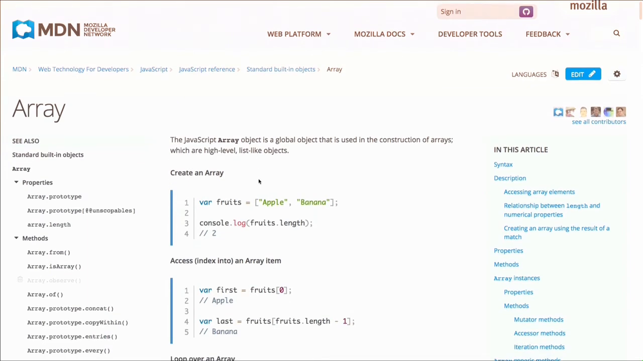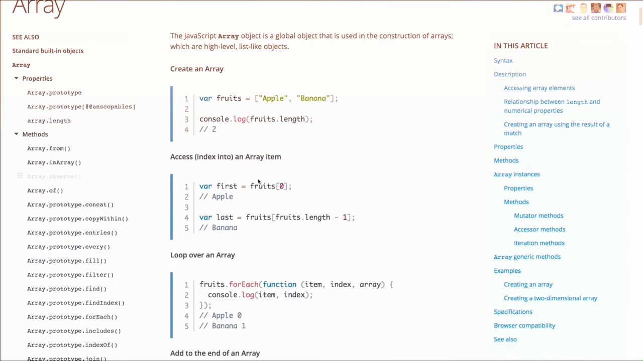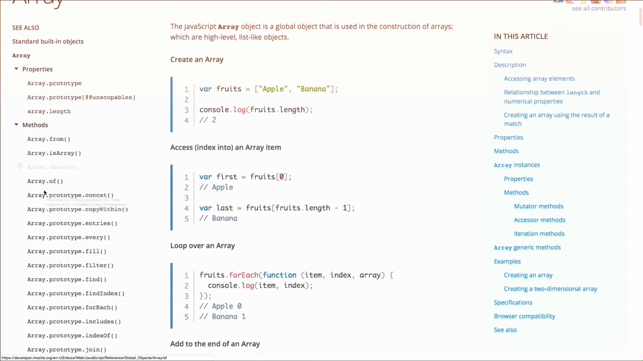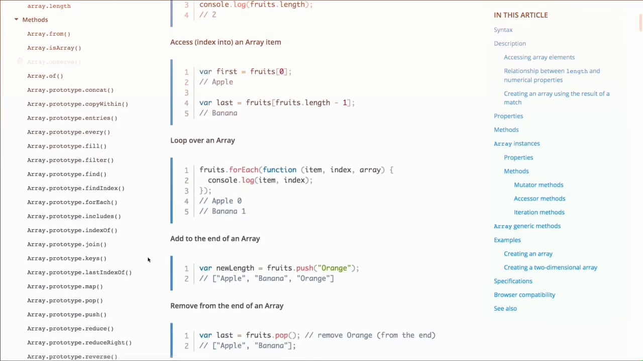So, MDN array. If we look here, on the left, different methods you can use on arrays. From, isArray, of. Probably haven't used those yet. I'll gloss over that. But then, let's get into this.